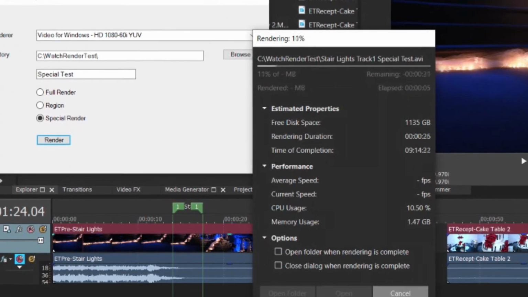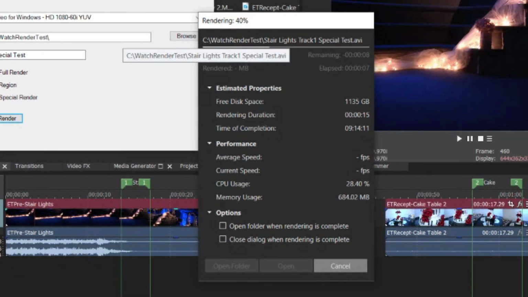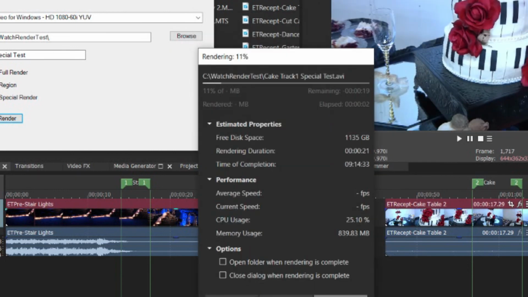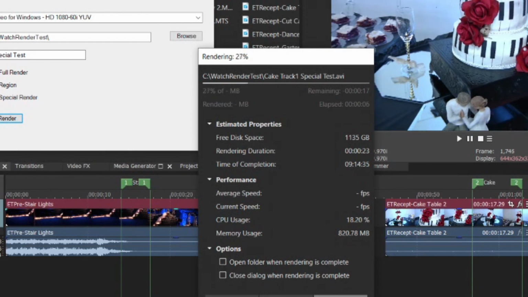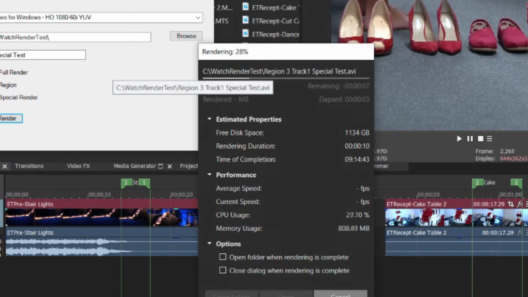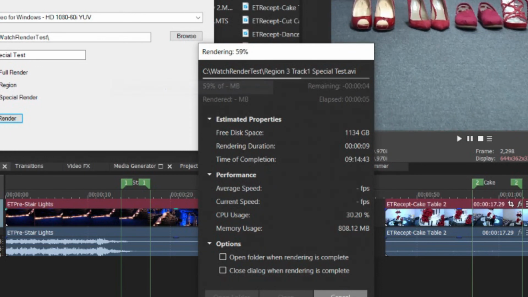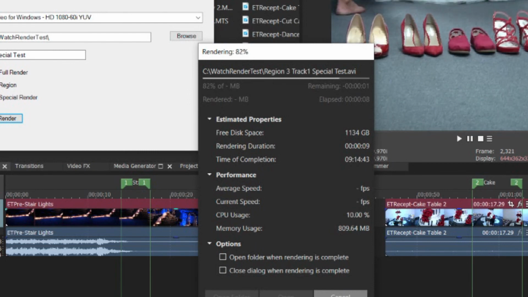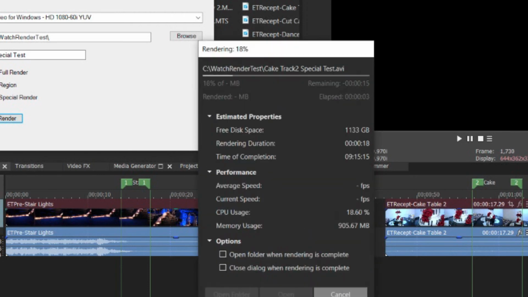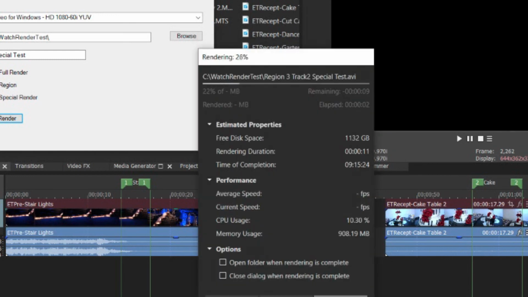Okay, we see it's rendering the first one, which is called Stairlights Track 1. And then it went ahead and added the special test. And then now it's doing Cake Track 1. And then now it's doing Region 3 Track 1 because the region did not have a name. Now it's doing them all again, Stairlights. Now it's on Track 2. And it's doing the cake now for track 2. And finally region 3, since it was not named, on track 2.